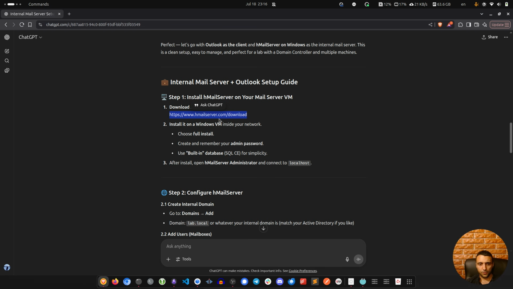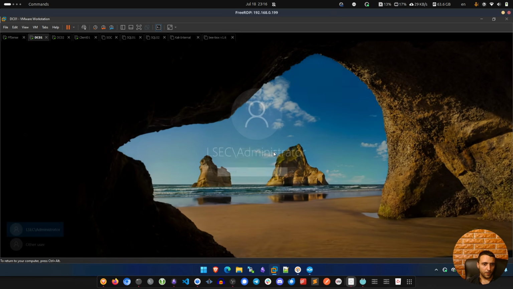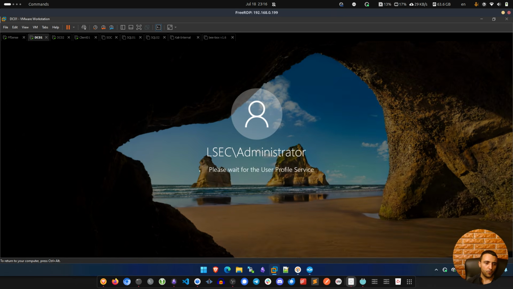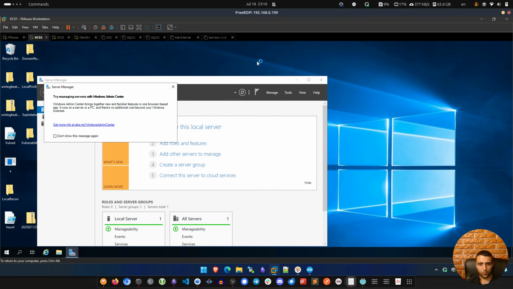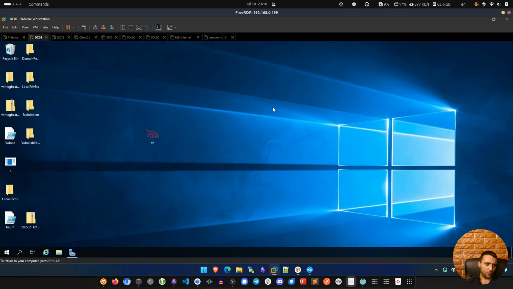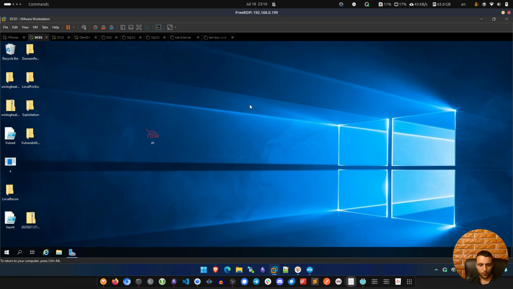So first things first is to download hmailserver.com. As mentioned, I'm going to use DC01 for the mail server because at this point it makes most sense. Maybe if I need some infrastructural changes, I can outsource it to different servers, but for now I don't think that's needed. So as mentioned, I need to first download that.